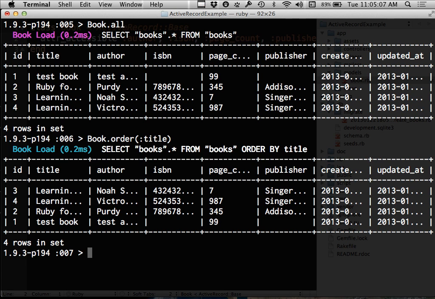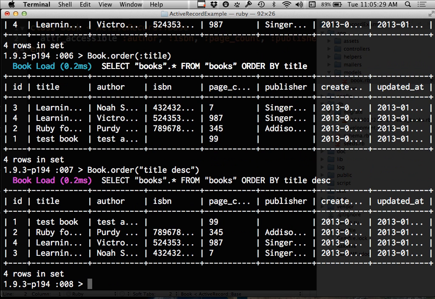So it went from the beginning of the alphabet to the end of the alphabet, essentially, L before R. If we wanted it to go the other way, that is also possible. What we could do is, instead of passing what we want it to sort by as a symbol, we could instead pass in a string with the column that we want it to be sorted by, but we could also then specify descending, DESC. So again, I get the books back, but this time they're in descending order based on the title.